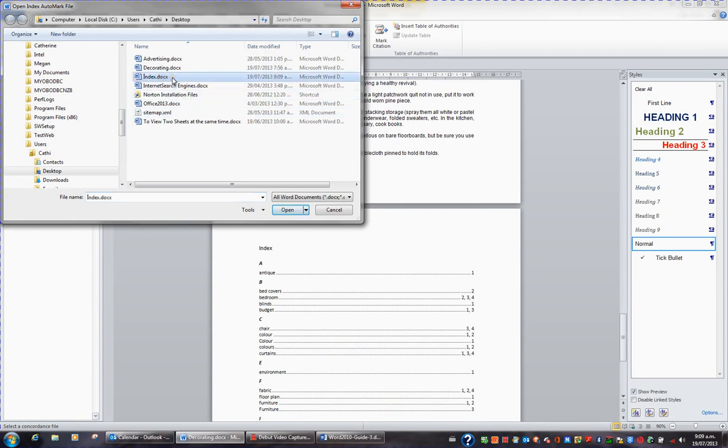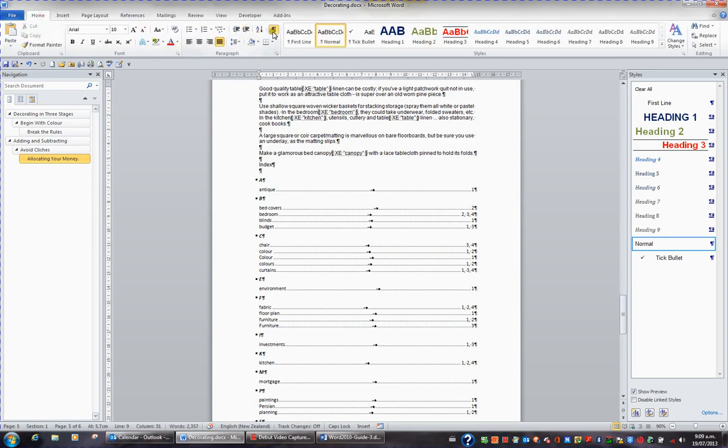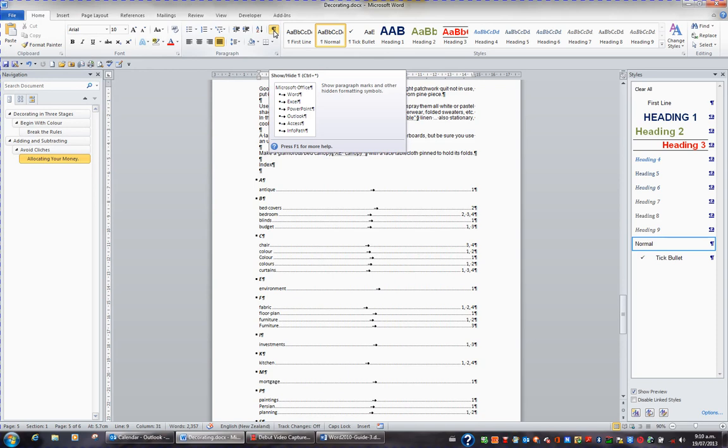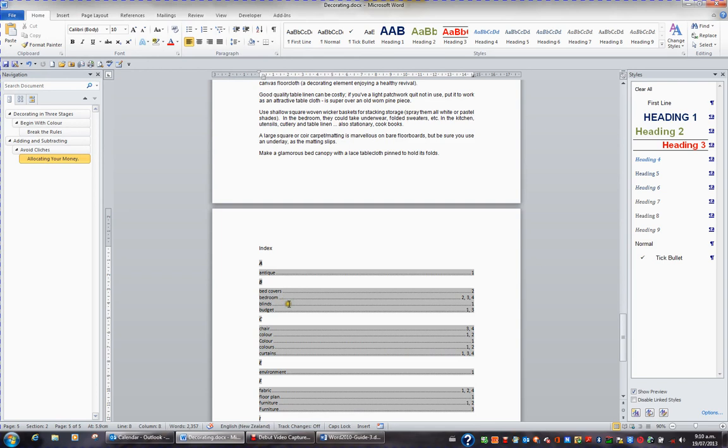It won't mark those words it's already found, it'll only mark new words. So I'll click Open. I can see there's an index entry for canopy, so I'll press the Home tab in my ribbon and I'll tell it to show hide. I don't want to see the index entries. I'll then go to my index and I need to update my index to account for the fact that I have extra index entries for canopy.